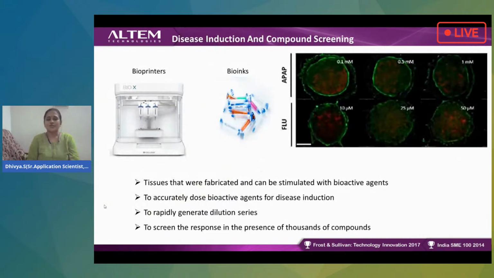Okay. So now, as we go on, we can have a sequence. First, generate your disease models, and then print it. And once you print it, what is next? We have to go for a disease induction compound screen. So this is using a bioprinter and bioinks. We have printed our cells. Now we have to see how they are stimulated with the bioactive compounds.